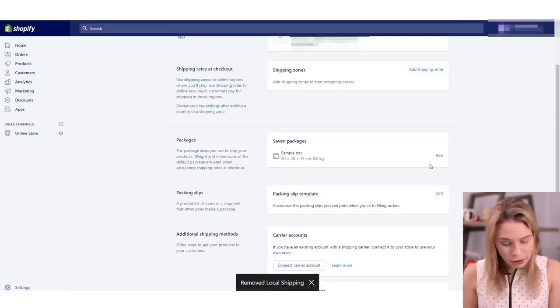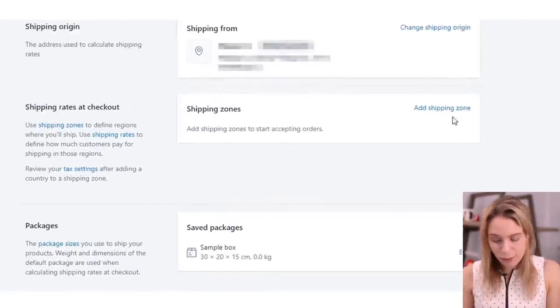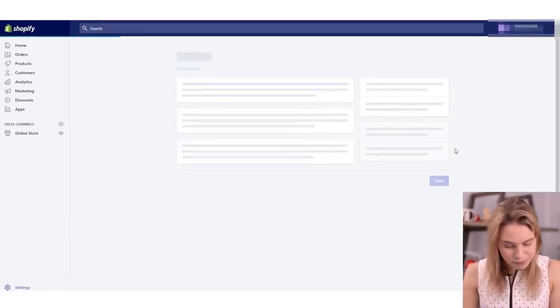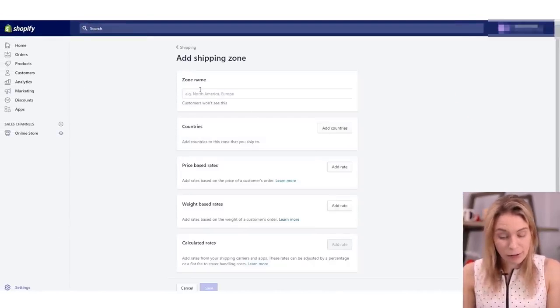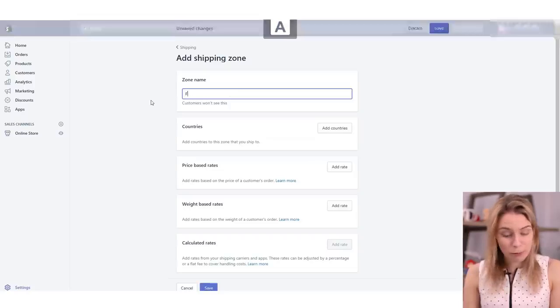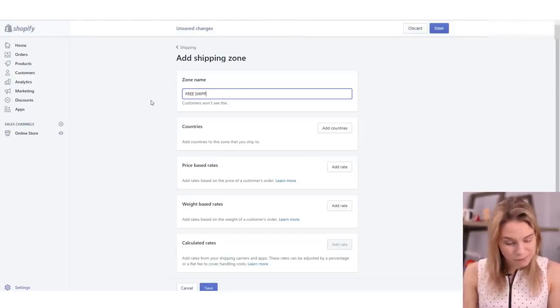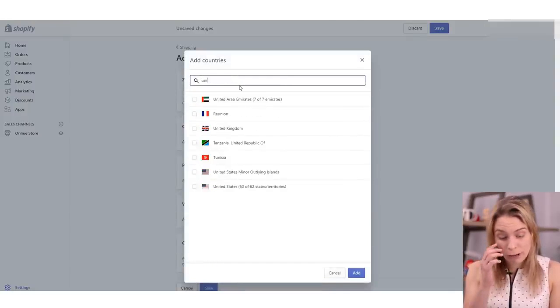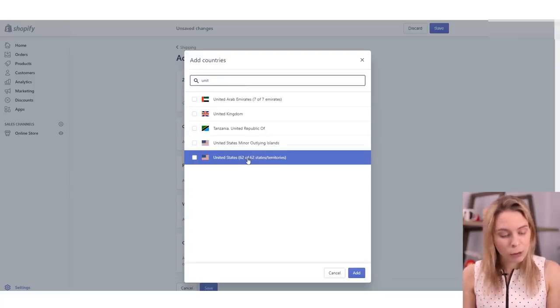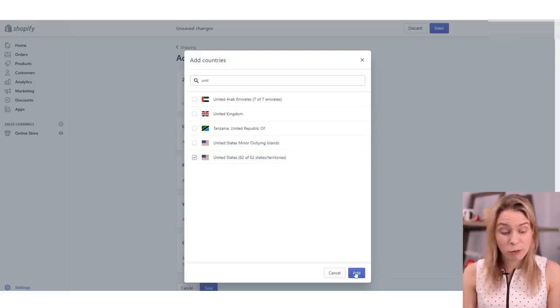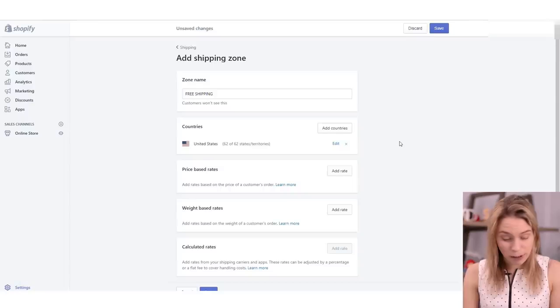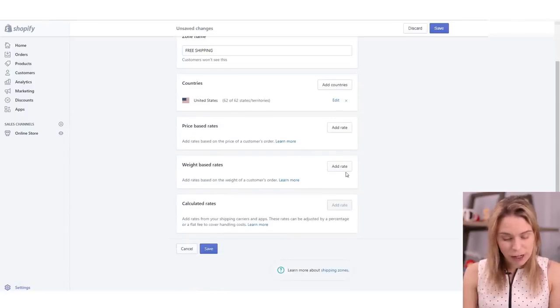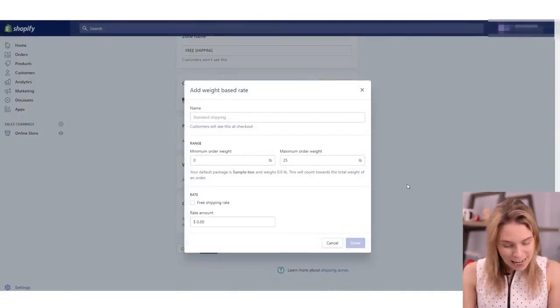Now, I'm only going to be showing you one type of shipping option here, which is free shipping. So click Add Shipping Zone. And then under shipping zone name, type in free shipping. You can type in whatever you truly want here. So now you can select which countries you want to ship to, and keep in mind that Shopify will only allow customers to purchase items from your store if their country has a shipping option. So then come down to weight-based rates and click Add Rate, and then select the free shipping tick box.